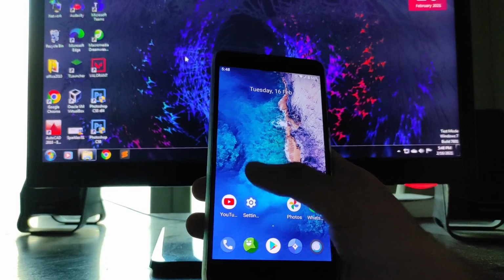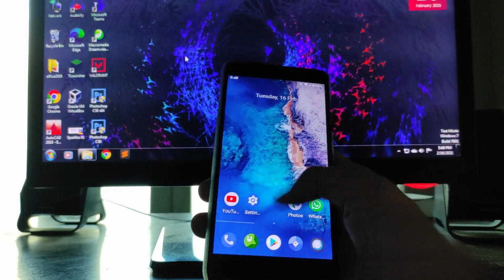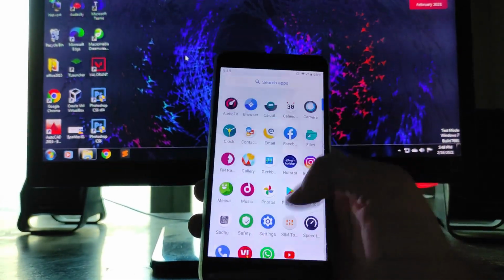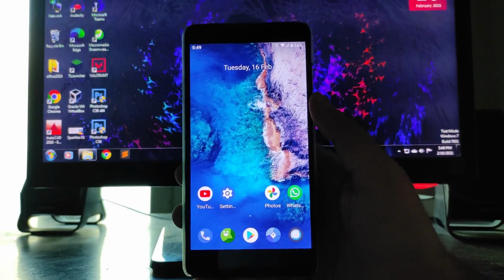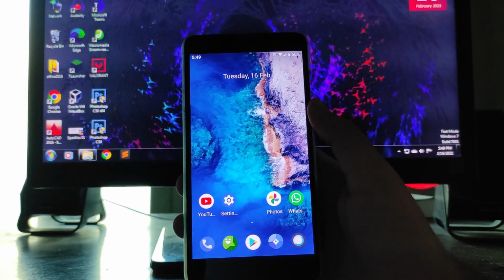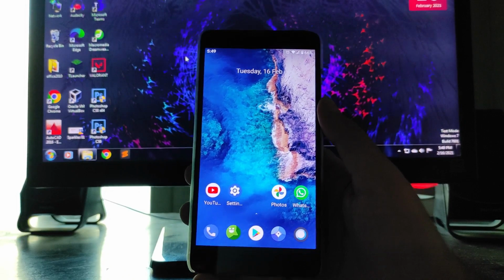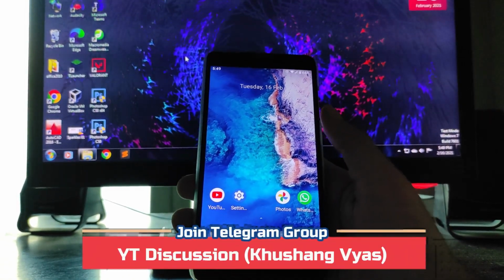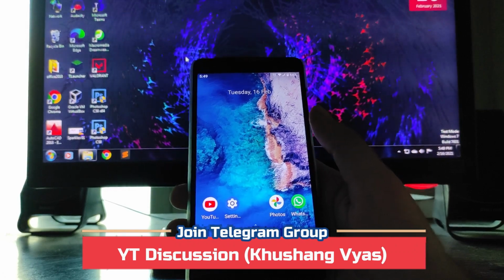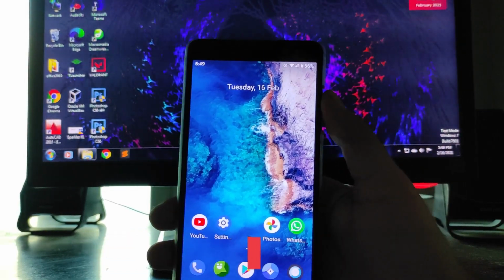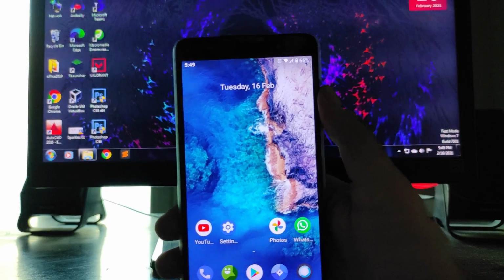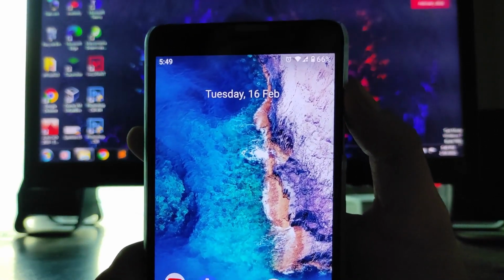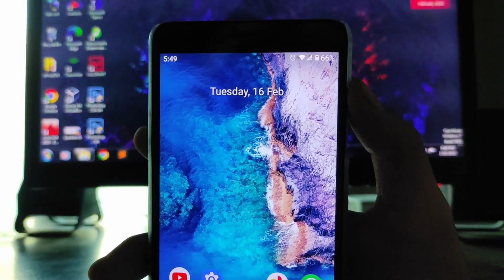And then talking about the bugs, I haven't faced any bugs yet. Overall, as per my usage, everything here is working for me. I haven't faced any bugs or stutters or random reboots, everything is working till now. But I hope I will not face them in the future also. So yes, overall for me the ROM has been pretty much stable.